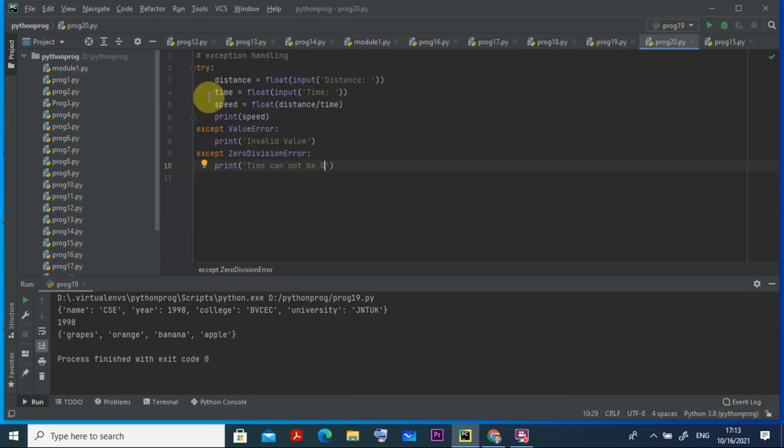So then what do we do? We go for exception handling using try and except, okay? So in try, distance is equal to take input, and time is equal to take input, and speed is equal to distance by time, converted to floating point, and print it. If there is any problem, for example the time is not written as 9 but as NINE, or not written as 10 but as TEN, then except ValueError, print invalid value, okay? Instead of running continuously and not getting the output, it will just show that.